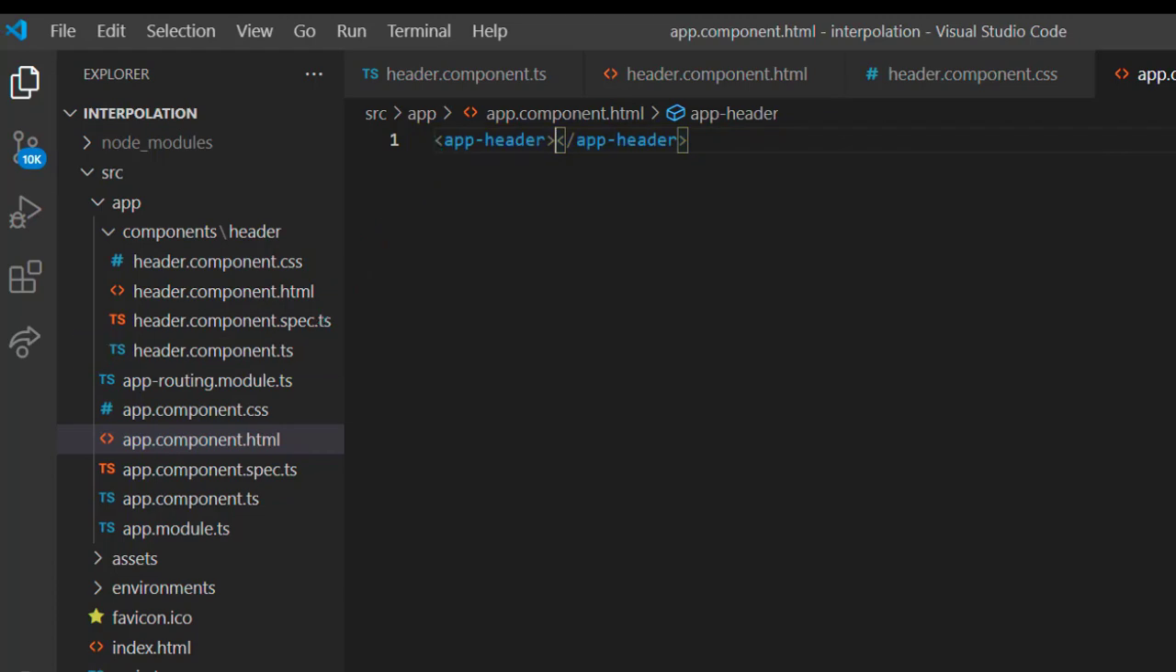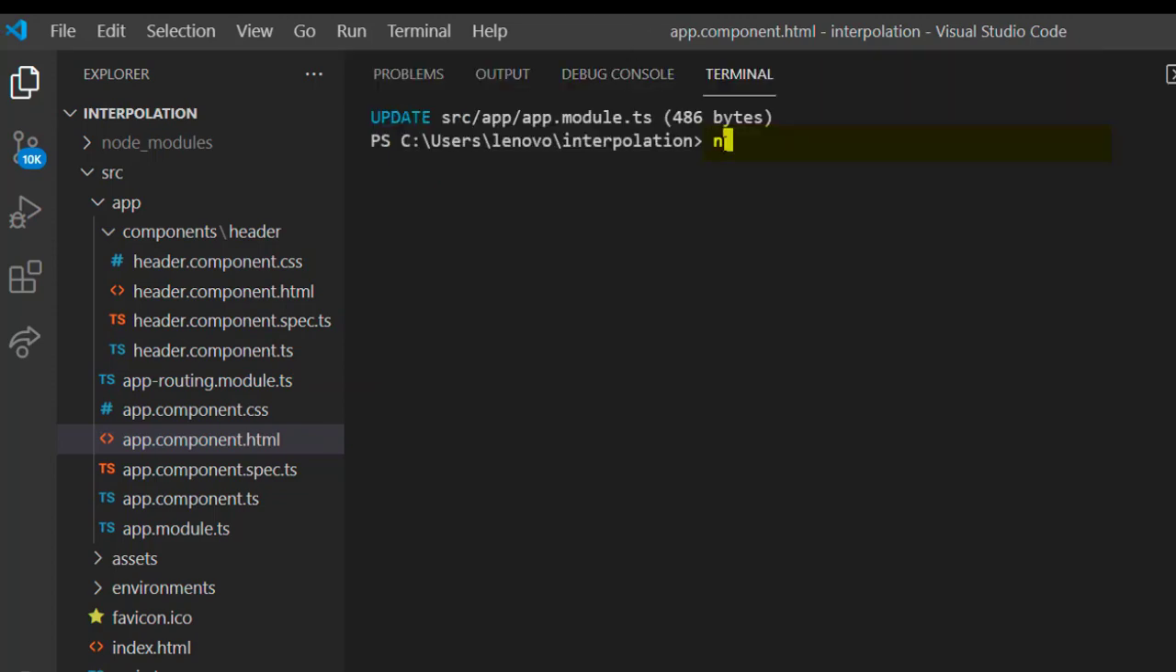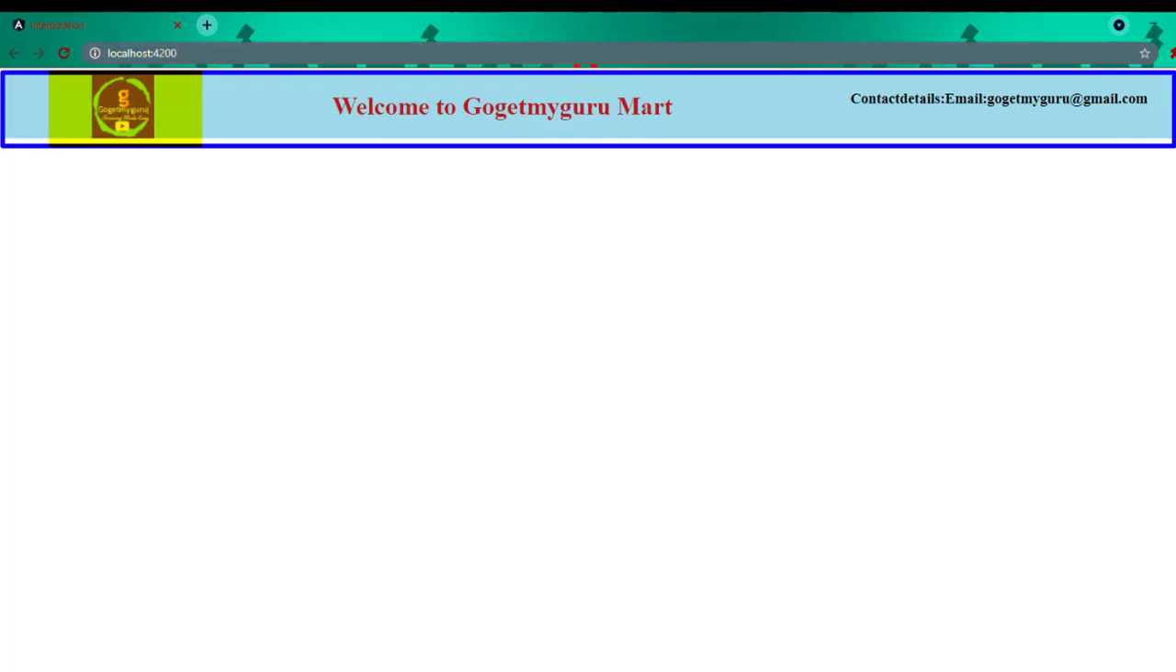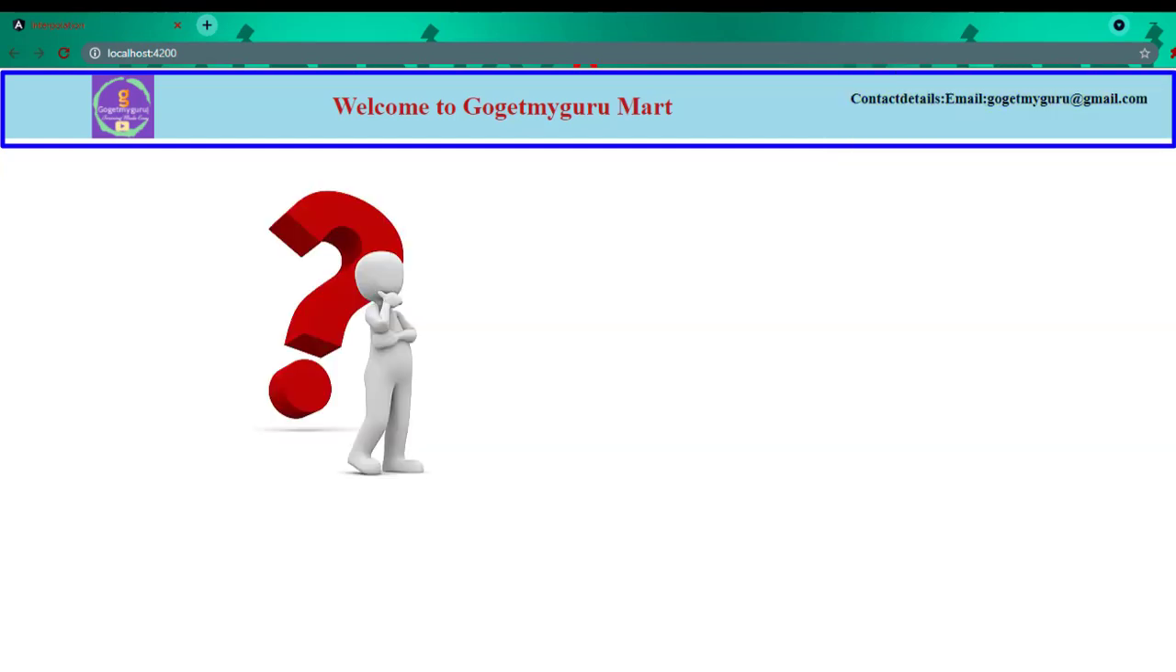Next we'll run this project. We'll open the terminal by pressing control backtick, and here I'll enter the command ng serve -o. Then hit enter. So here the project is compiled successfully. Then we'll go to the browser. Here you can see the title is interpolation. The interpolation project is running on localhost:4200. In the header it is displaying the GoGetMyGuru logo and welcome to GoGetMyGuru Mart with contact details gogetmyguru@gmail.com.